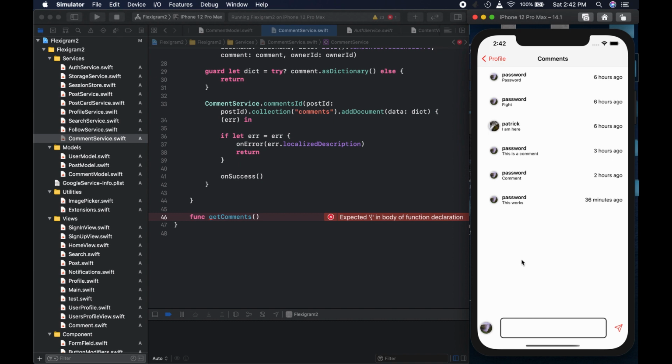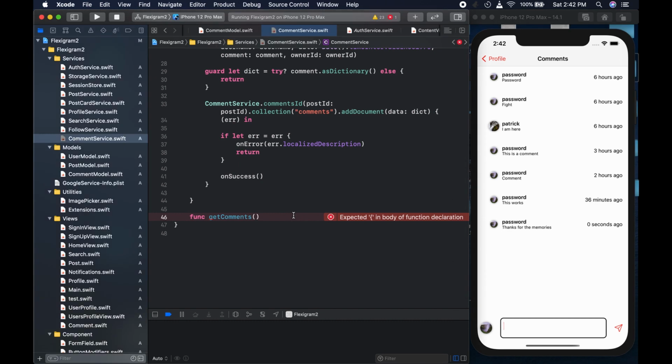But anyway, when we put our comments, you see they are arranged from earliest. The earliest was password, and the latest is this. We could add another one. We could say thanks for the memories. You see the order it comes in, of course, tells us how long ago it was, and there's an order. And it's instant. You see, we type and it appears. That's because it has a listener.